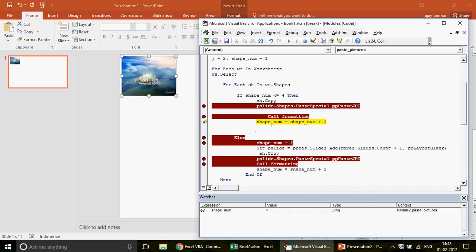Again, I'm back. Now it is time to increase the shape number, because as we are going to insert the shapes, these images, every time we would like to increase the number also, so that the shape number, the image number, can also be changed. So now you have a shape number 2, remember this, because you have incremented it, right? Now it goes to the end if. From the end if it goes to the next. Next means for the next shape. Now you have more shapes, so one by one it will go through every shape. Now it is still less than 4 because your shape number is 2, right?